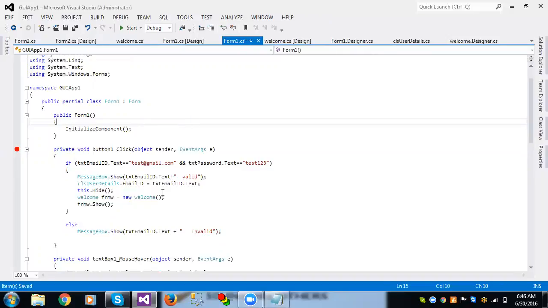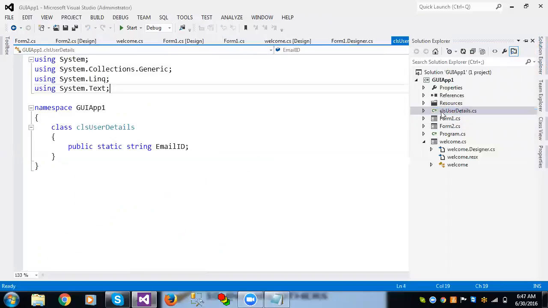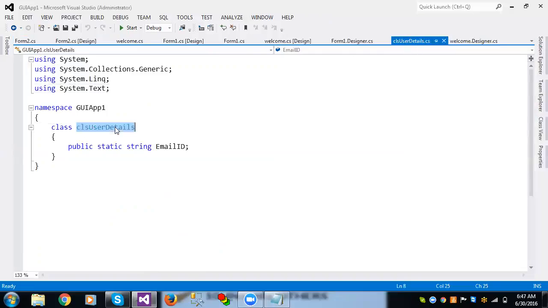So now, what we have done: we have a class, and the name of the class file we gave as CLS users details. We created one static variable because we just substitute the mail ID, and the same mail ID will be assigned to the second form. It is only exchanging the mail ID. That's why we directly use the class name dot variable name. We don't want any memory. We are not doing any calculations over here.